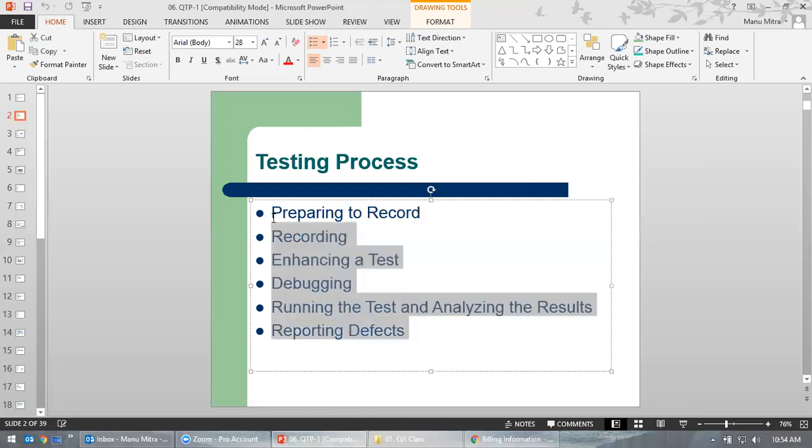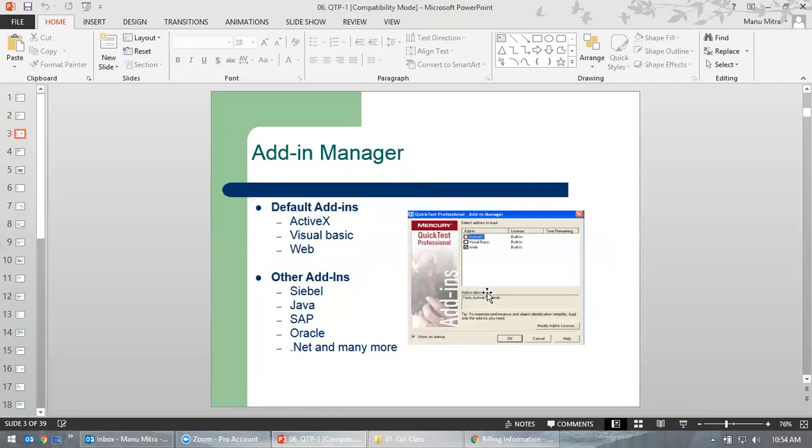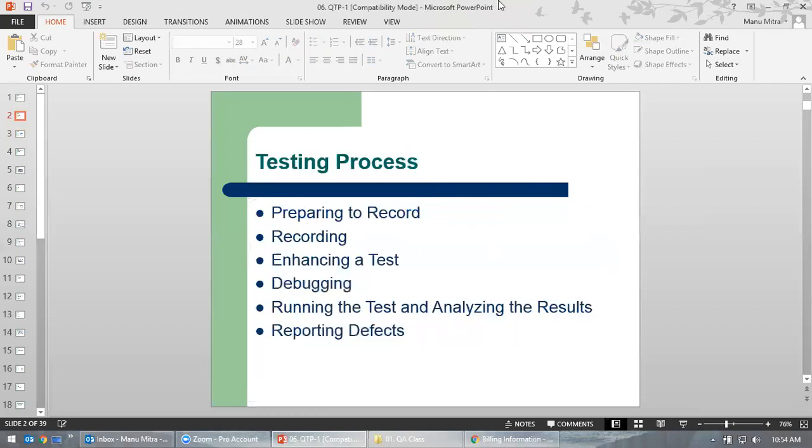So this is the testing process, right? Recording, enhancing the test, debugging, running the test, analyzing the results, and reporting defects if any. Okay, any questions so far here? This is the process you can follow.